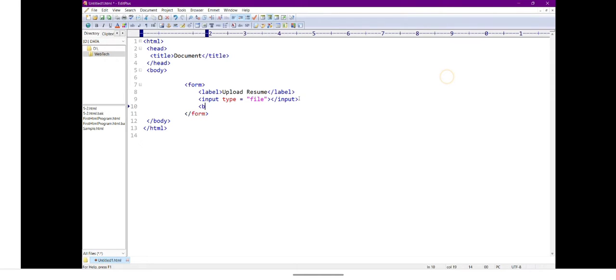Now to submit the form, as you know, use the BR tag and here just use input type equals submit. To change the value of the submit button, can you tell me what is the attribute I have to use here?